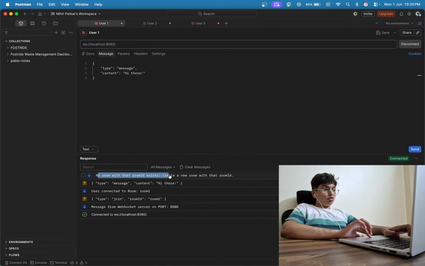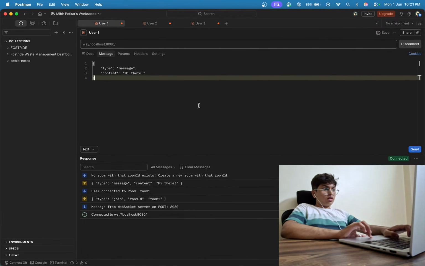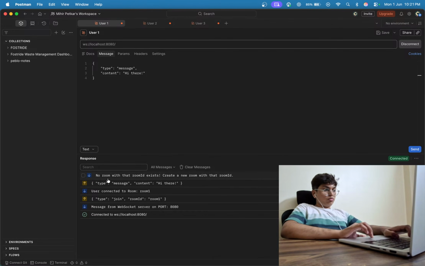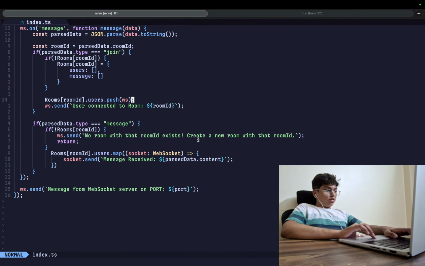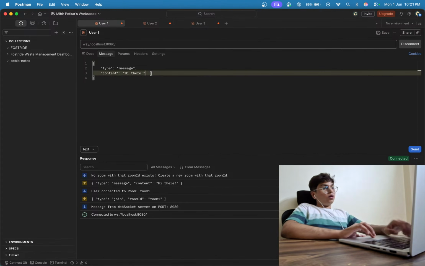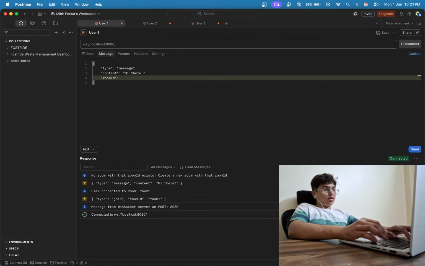No room with that room ID exists. That should not happen. User 2, no room with that room ID exists. Create a new room with that room ID if rooms. Okay, while sending message. Oh, yeah, that's my fault. The reason the message didn't go is because I removed room ID. I should not have removed this.